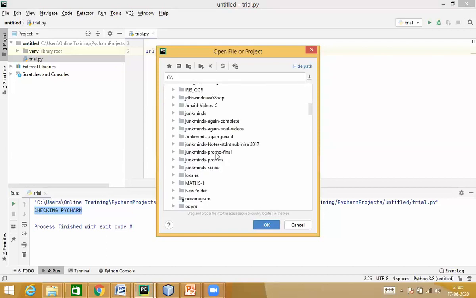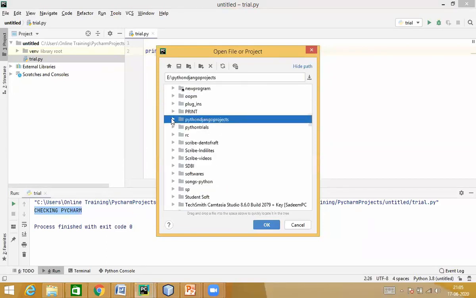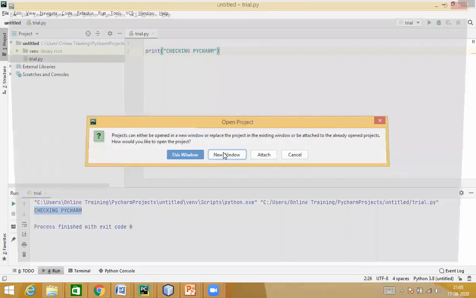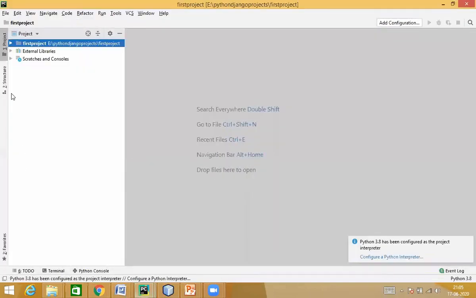In E drive, I have Python. There is Python Django projects. Inside Python Django projects, I have this folder called first project. Open this. Okay, new window. Here it is. When I open this file, I created this.